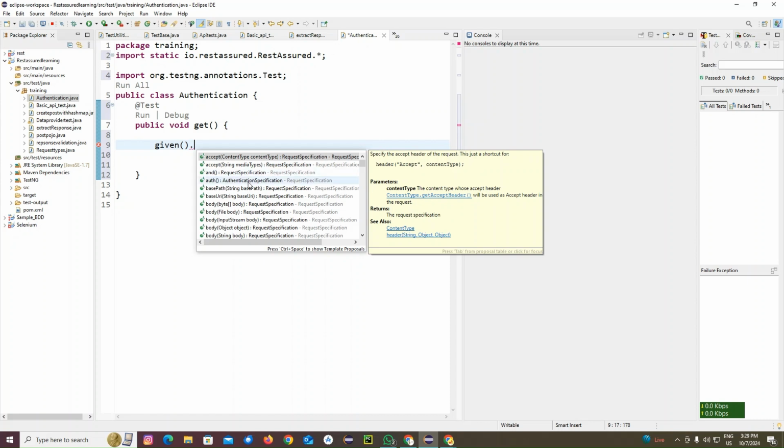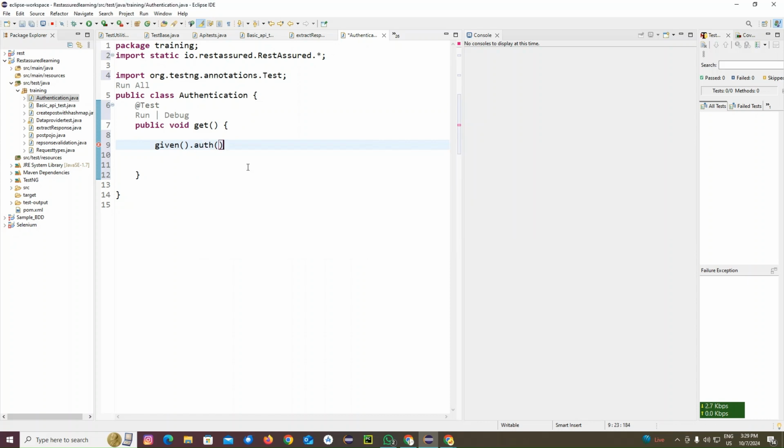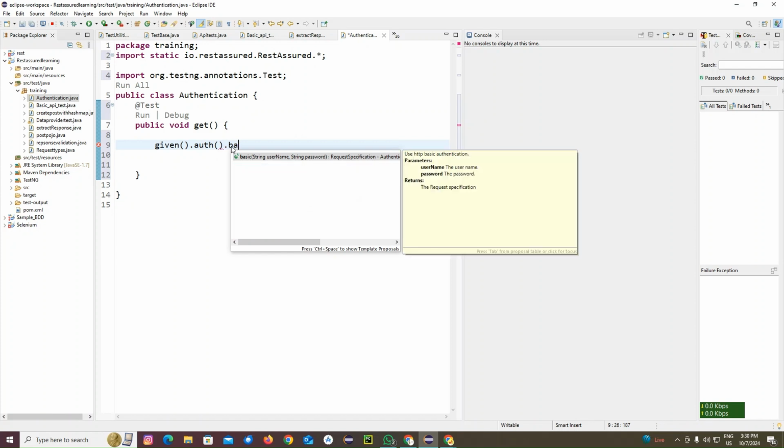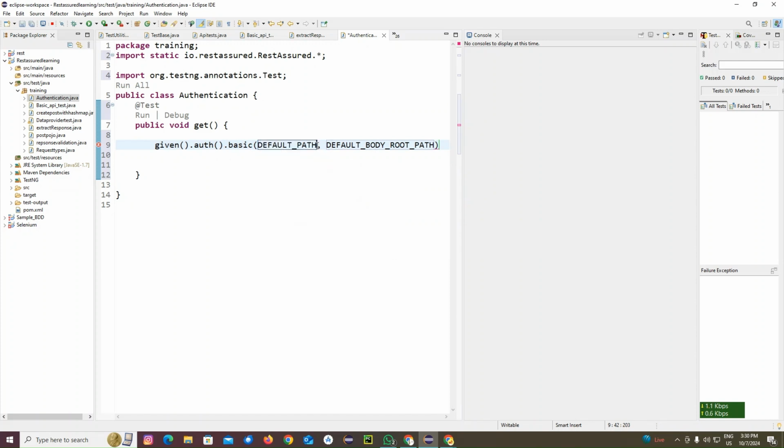First is authentication. There is a method called auth. This is for basic authentication: auth dot basic, and you give your username and password. You will get this from your organization, from the developers. You can type your username and password here. This will normally be given by the team, so no need to worry about that.